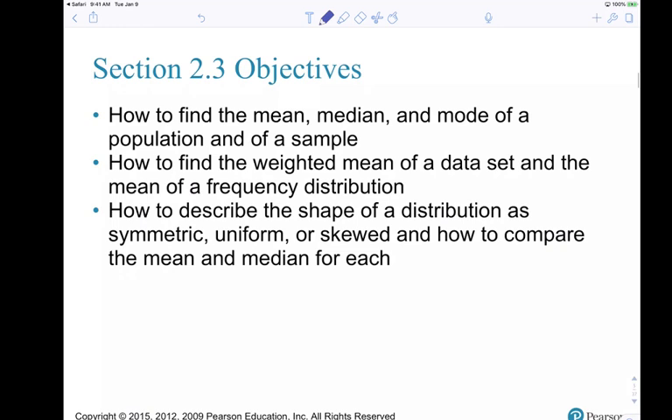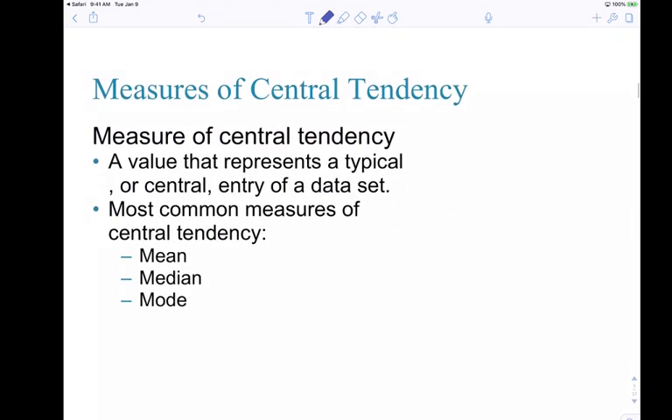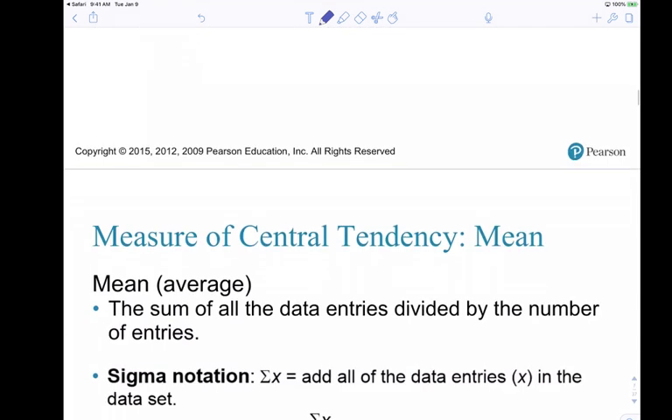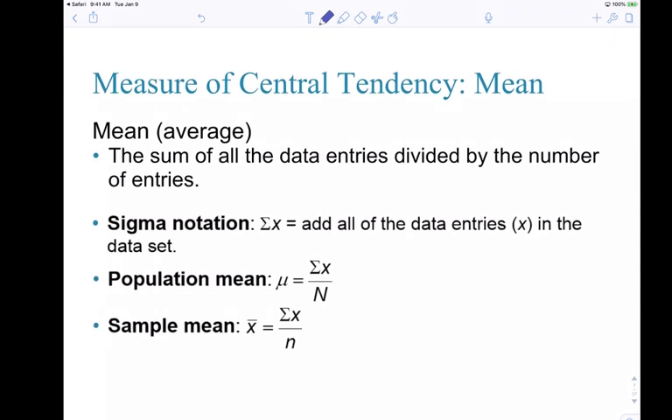So a measure of central tendency is a value that represents a typical or central entry of a data set. The most common measures of central tendency are mean, median, and mode. All right. So the mean or the average is the sum of all the data entries divided by the number of entries.